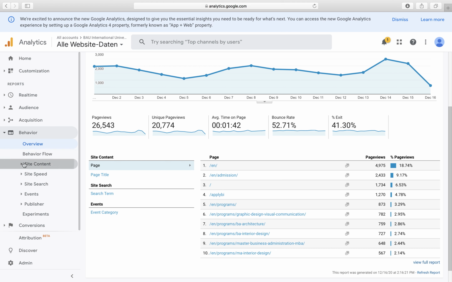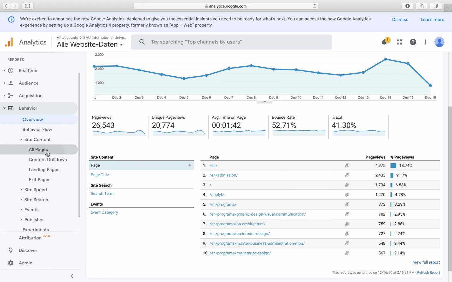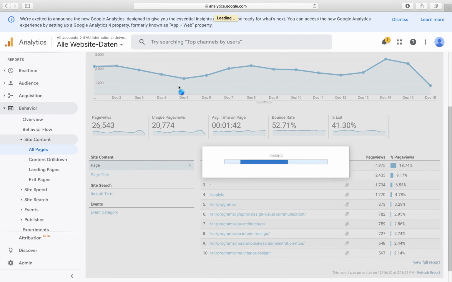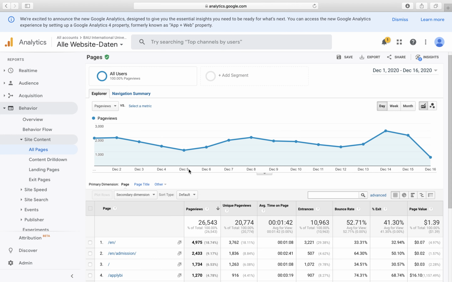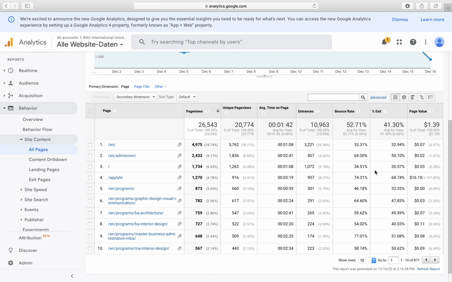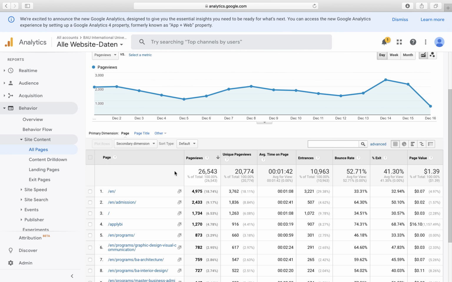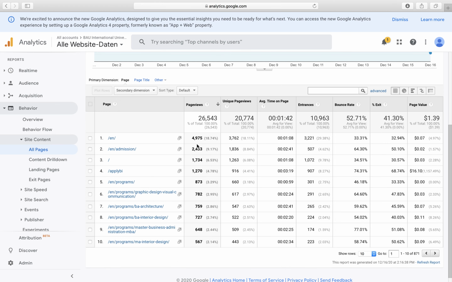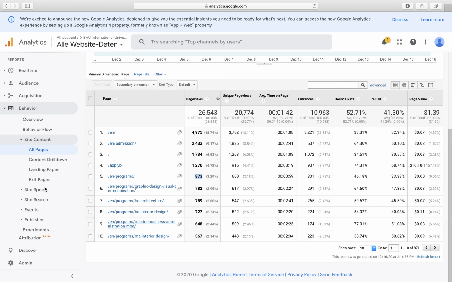Just click on this All Pages. Now you see what the content of my website is and what people are doing. For example, if the goal is that people are not just visiting the home page but also taking action, like applying, I can see how it's performing, how many people took the action, how many reached the program pages, and so on. So you can analyze it in a very good way.